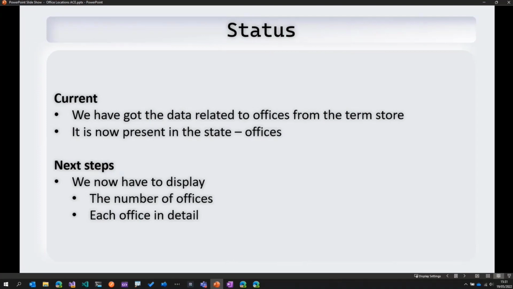Right. So just to tell you where we are now. Currently, we've got all the data related to the offices from the term store. It is now present in the state variable called offices. The next steps are that we have to display the number of offices, and each office needs to be displayed in the quick view in detail.